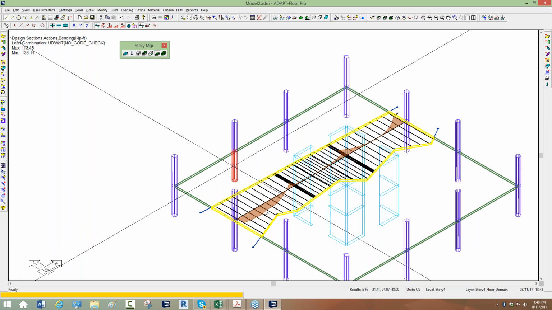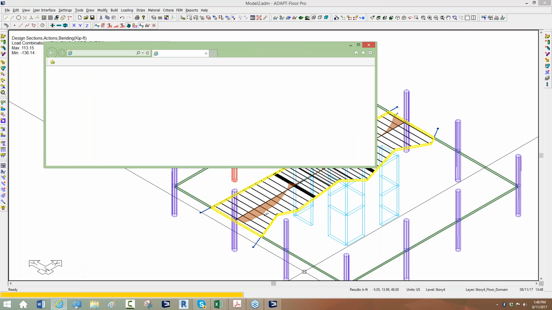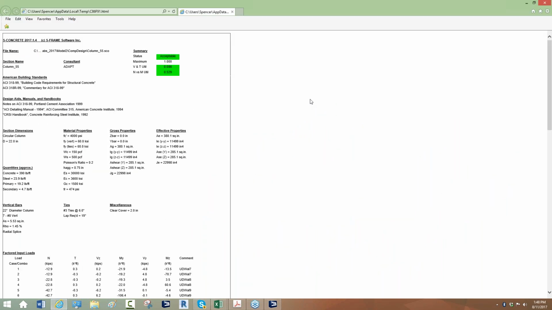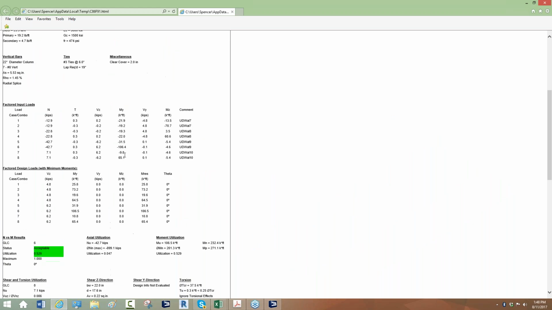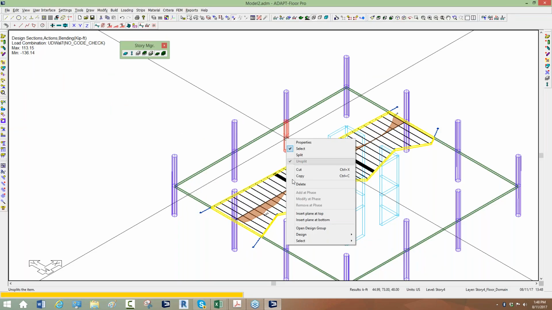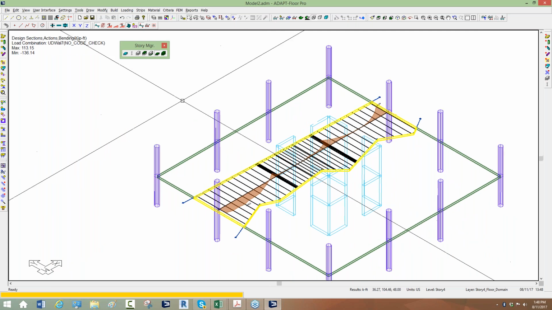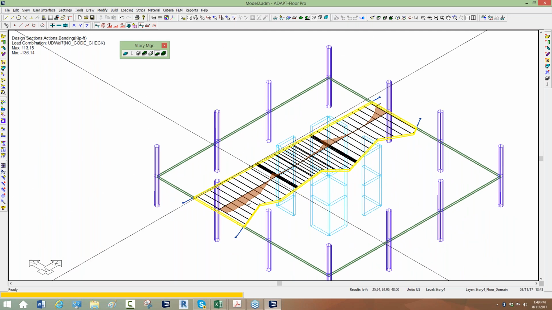So these are done. If I go to a column, right-click, look at the design summary, I can then produce a summary of the design for those columns that were just code checked. So this is the summary for this column. I could do the same one for this column, or I could design it. I don't have to code check. I could directly design the column using S-Concrete. But ultimately, those columns can be designed using a mix between loads and reactions from ETABS.